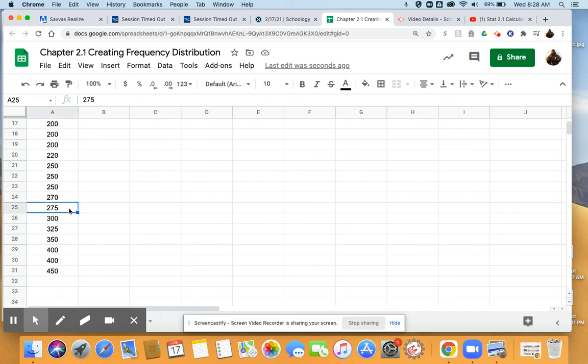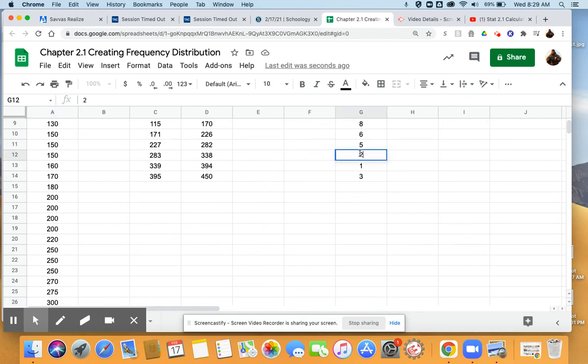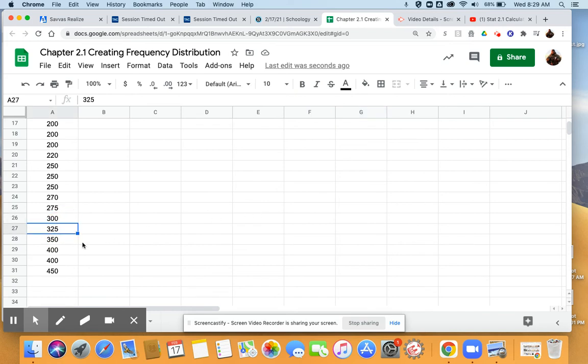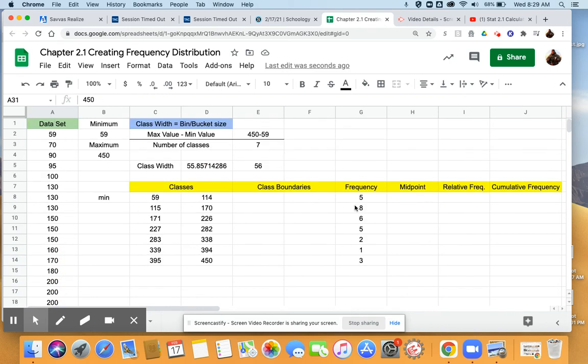283 to 338. Yeah, so that should have been 2. That should have been the 300 and the 325, then the 1. Very good. Okay, so we miscounted there. So be careful with that.